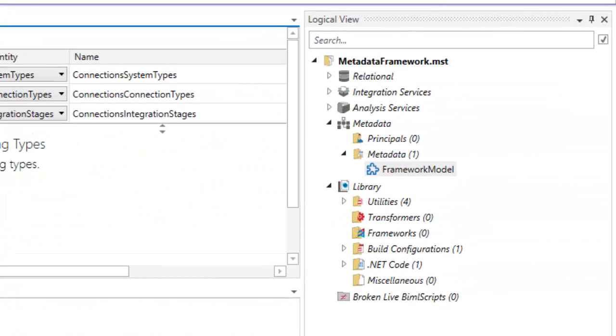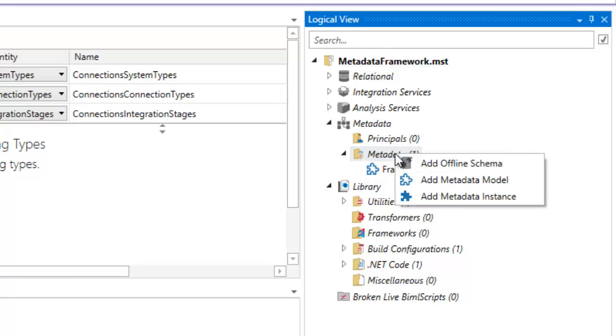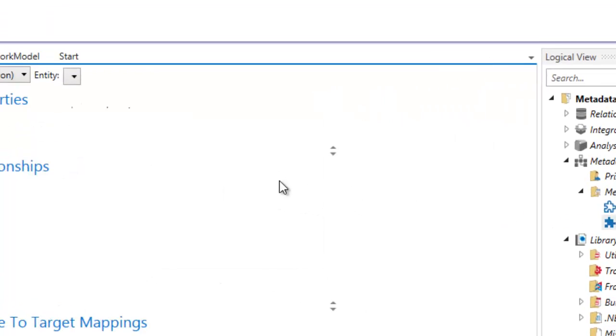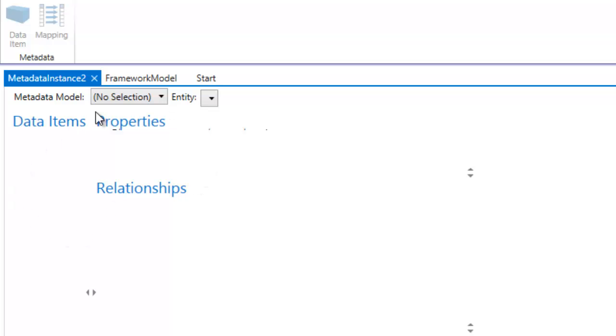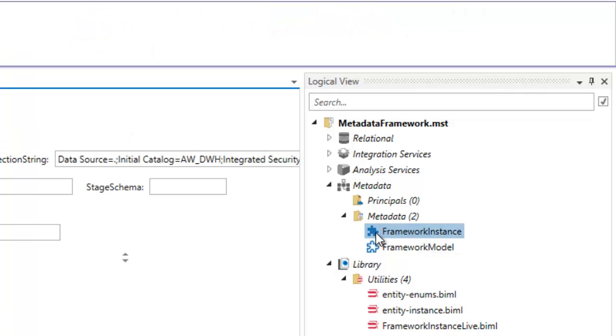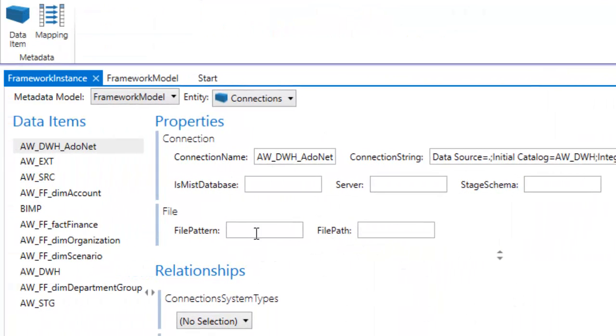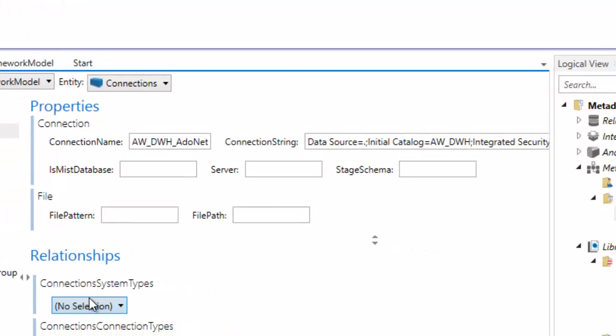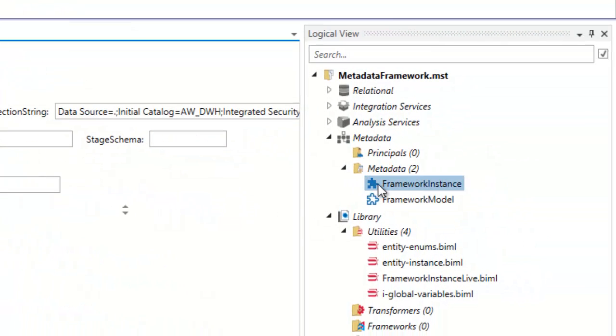Once you've defined your model, it's very easy to add a metadata instance. Once you've added the metadata instance, you again get a user interface where you can pick the model that this metadata instance belongs to, pick your entity, and then start adding data items, properties, or relationships. I've already created the metadata instance here, called framework instance. Again, in the user interface you have all of my data items, I have all of my properties set over here, and I can define my relationships over here. And if I right click this, I can view the BIML in the backend.